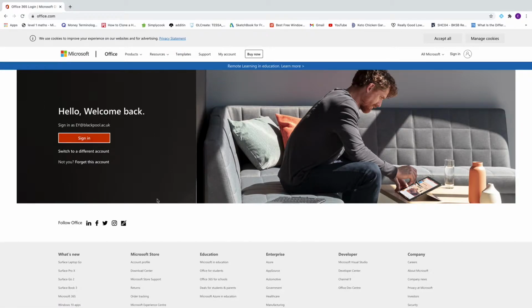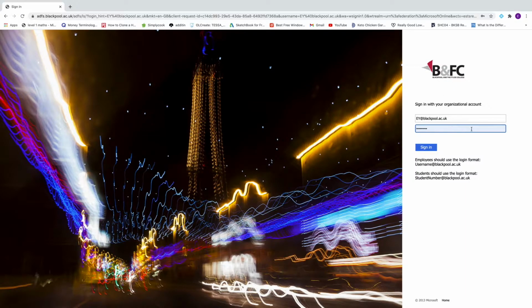It's got my account there because it knows I've been here before. But if you've never been here before, there's also a sign in button link in the top right hand corner. So let's sign in. Now, this is what it looks like for you. Where I've got my email at Blackpool, you'll put in your student number at blackpool.ac.uk and you'll put your password in. So I'm just going to sign in.